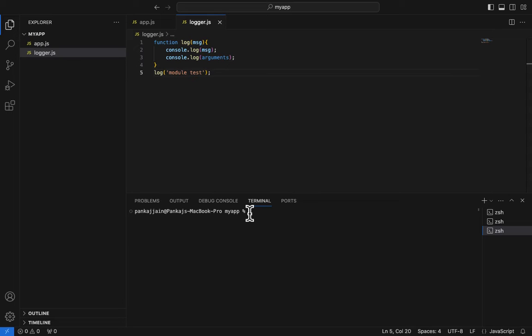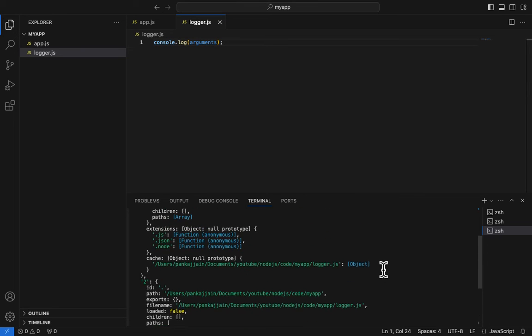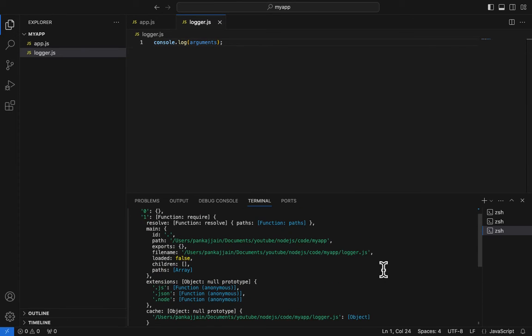Let me go to the terminal and run node logger. And here we see the arguments to this function which start with 0. This one has only 1 and its value is module test. Okay, let me get rid of this code and just put in a line, console.log arguments. What do you think will happen here? Let me run it. And as you can see, behind the scenes, Node has wrapped it up in the wrapper function, which has 5 arguments.